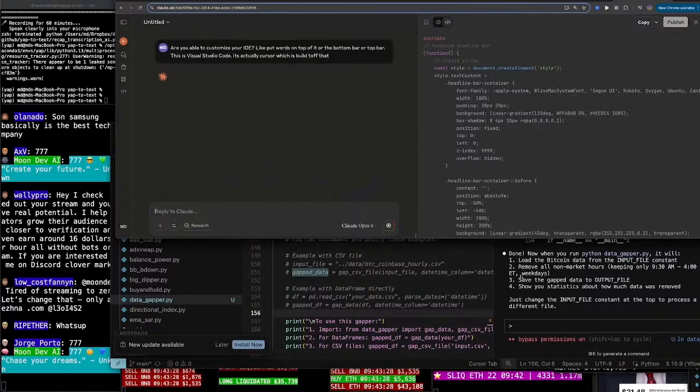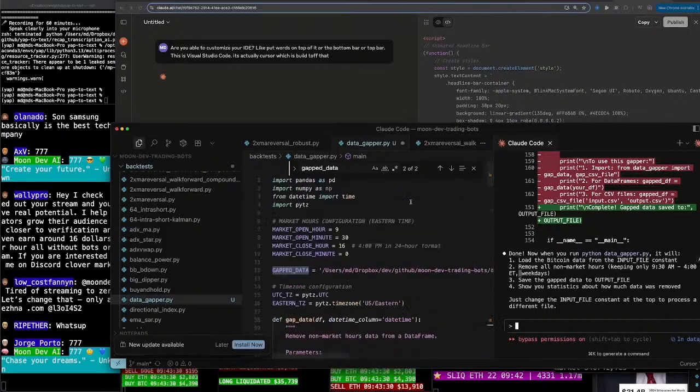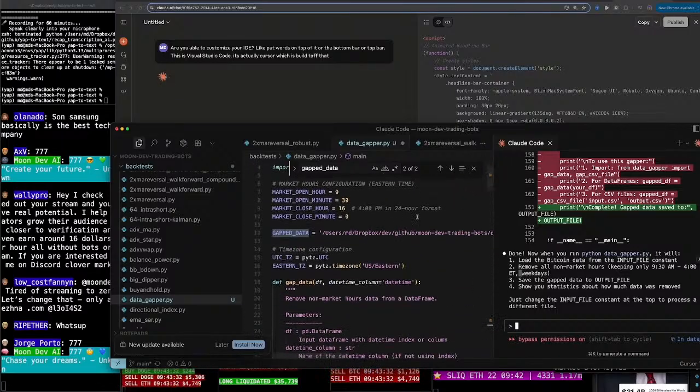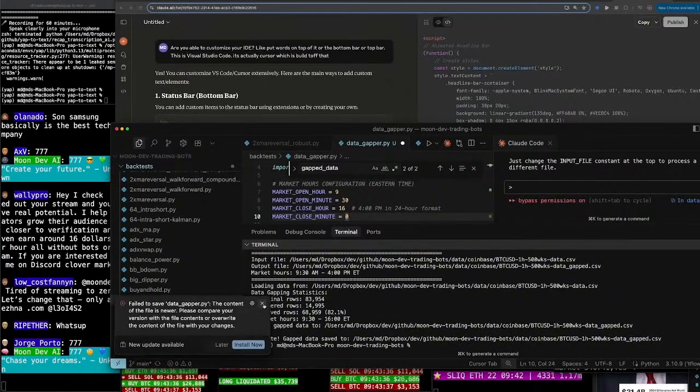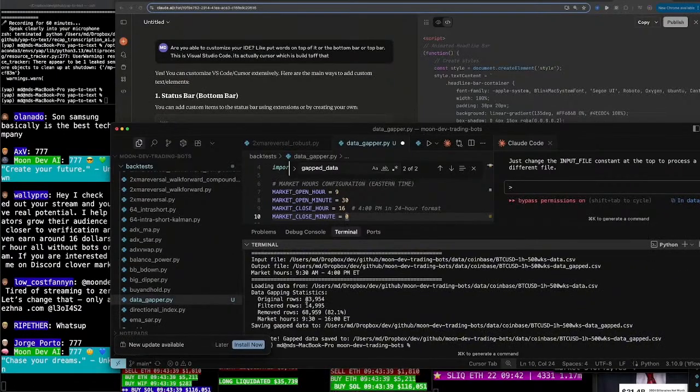Okay, so done. Now we can go ahead and load in that data. Okay, I got the gap data here. Now it should run. Sick, dude. So loading the gap data, original rows, now it removed 82% of the rows. Damn.